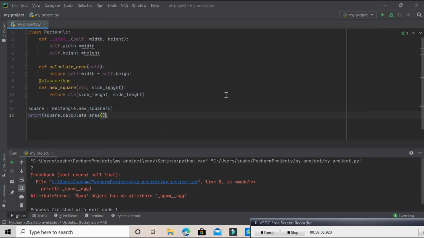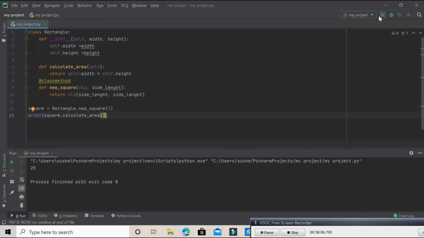Now let's see the method. Oh, let's see the result. The result is 25. And also new_square is a class method and is called on the class rather than on an instance of the class. It returns a new object of the class cls. Technically the parameters self and cls are just conventional. They could be changed to anything else. However, they are universally followed, so it is wise to stick to them.